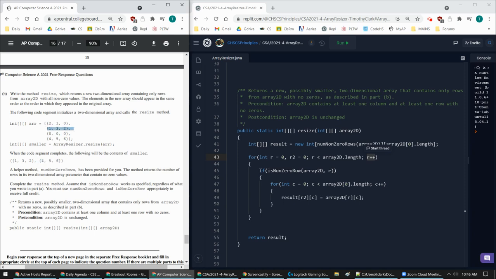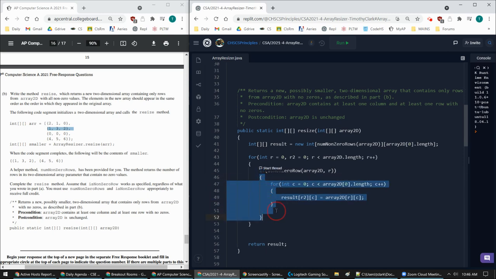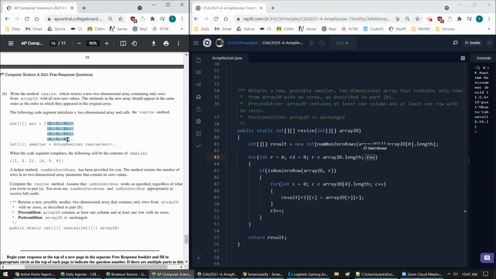R2 only increments if the row is being copied. So this is where I'm copying the row, each element in the row. And so inside the if statement, inside that row condition, but after the c's, that's where I want to do the r2++. That's where I want to increment my row for the result. I only increment it if I copy the data over, not every time. Every time is just for the original data from the parameter.